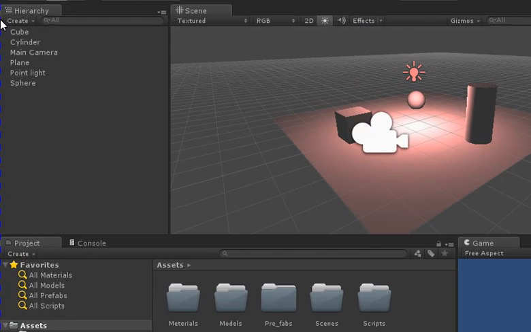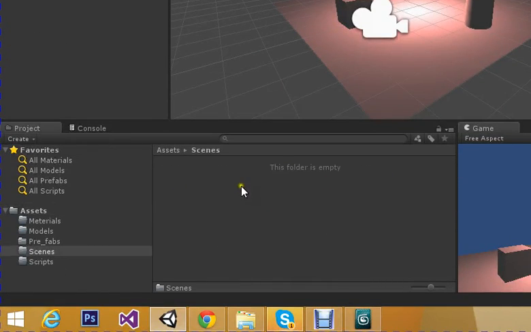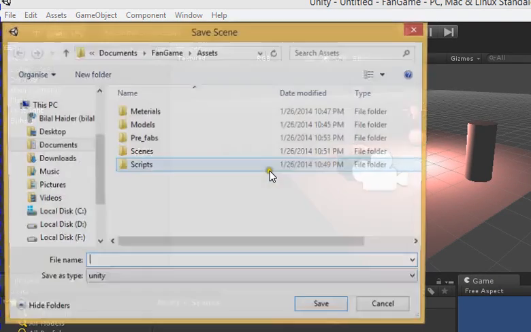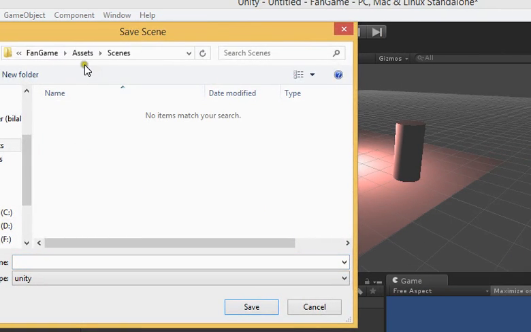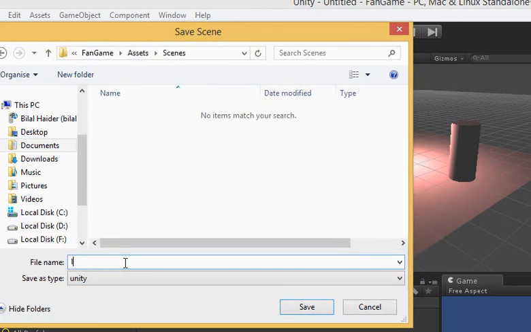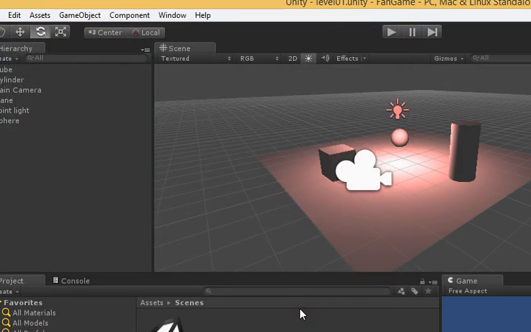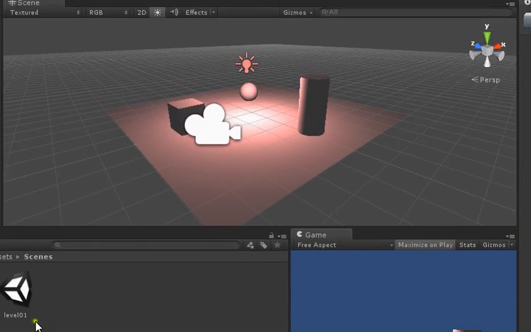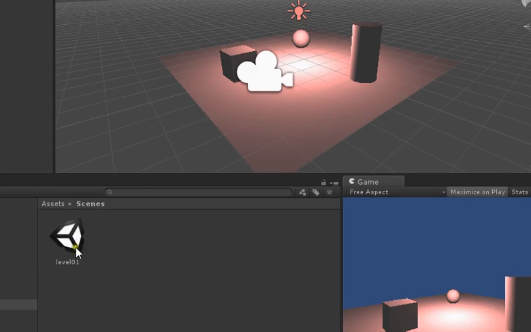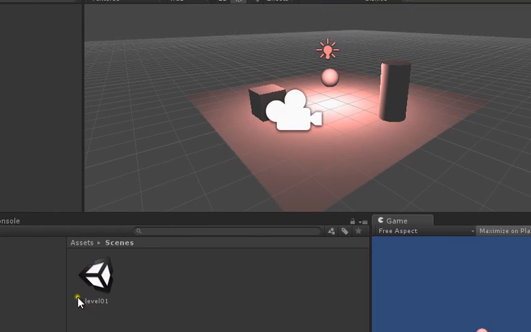What we will be doing here is going inside our scene folder and clicking save scene. We will be saving it inside our scenes folder. Let's call it level 1 and save it. When you save that scene, it will be saved inside here. So now you have completed your scene and you have saved your scene.